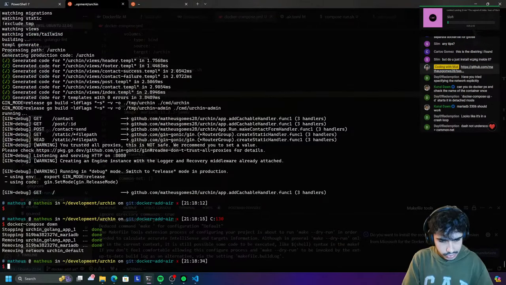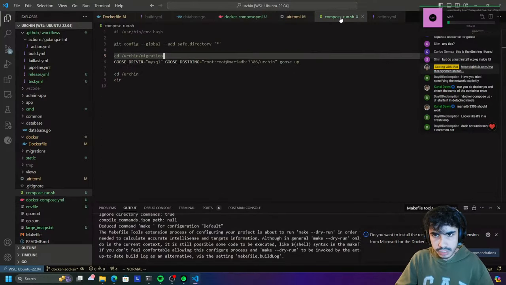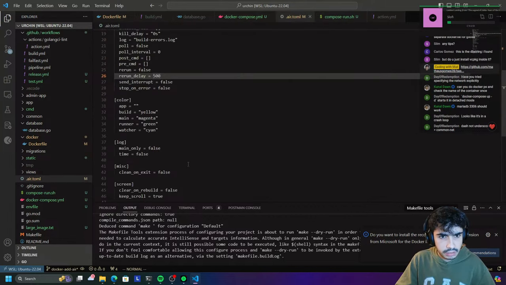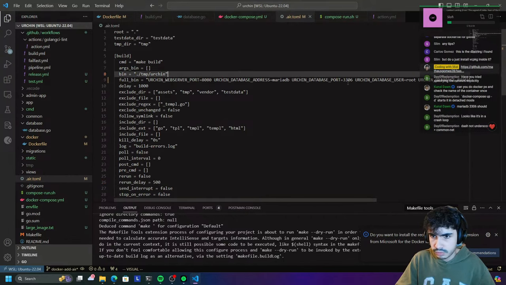Right, let's try that now. So if I do docker compose up. Oh, we still have MariaDB everywhere, right? We've got MariaDB here, 3306, and in here, in the air.toml, we've got 3306 as well, and MariaDB there.